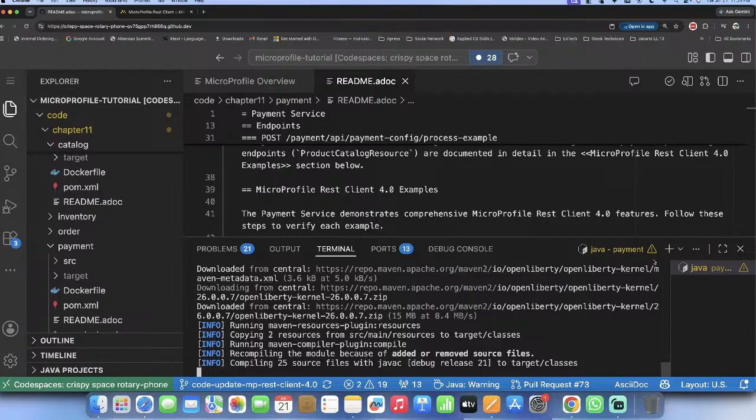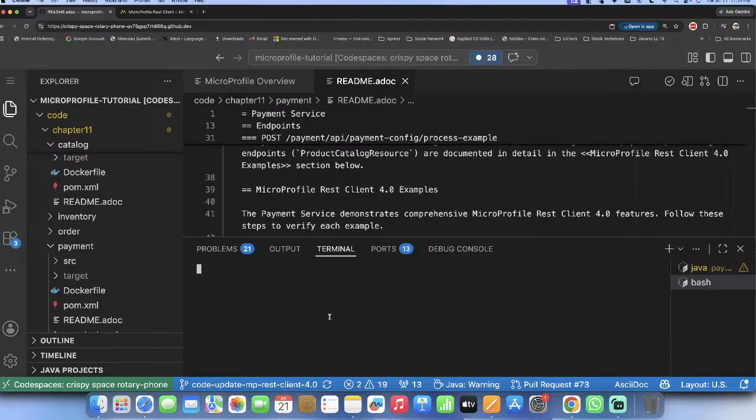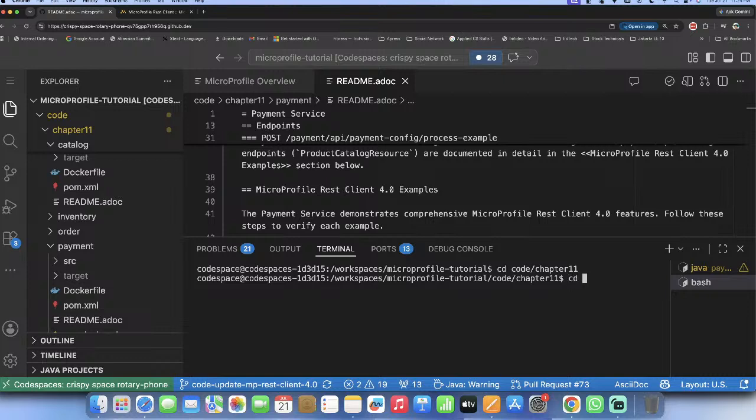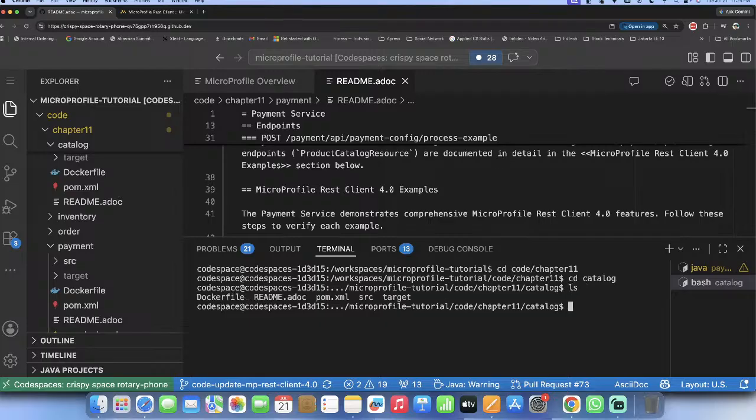I'll open another terminal. I will go to the code folder and I will run the product catalog service as well. Let me go to the code, then within this chapter 11 folder, and then I will go through the catalog microservice. I'll run the catalog microservice because we are demonstrating the communication between two microservices. Here the payment service will call the product catalog microservice. This will be demonstrated here.